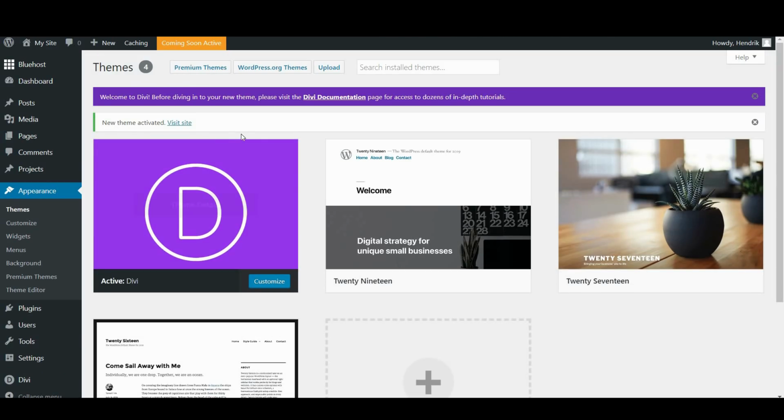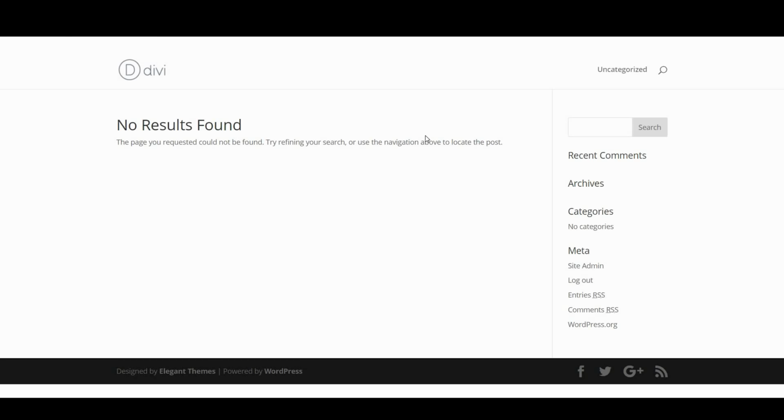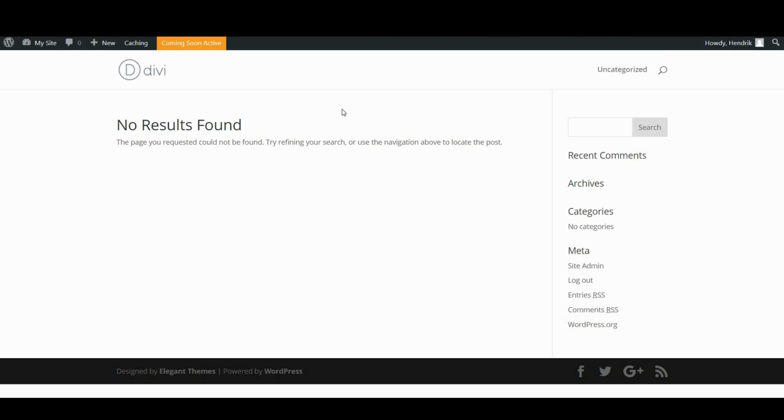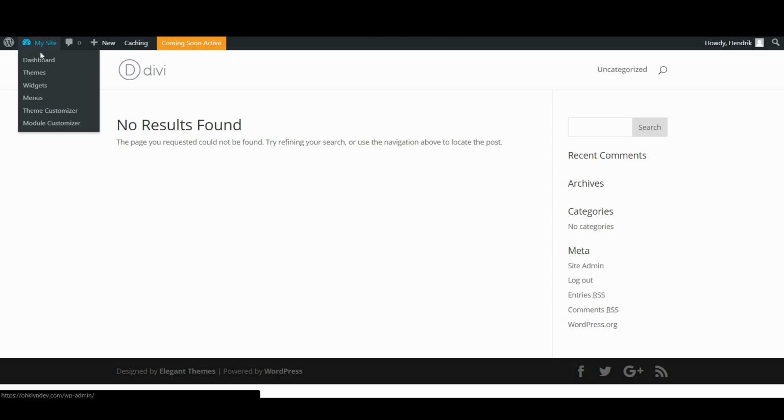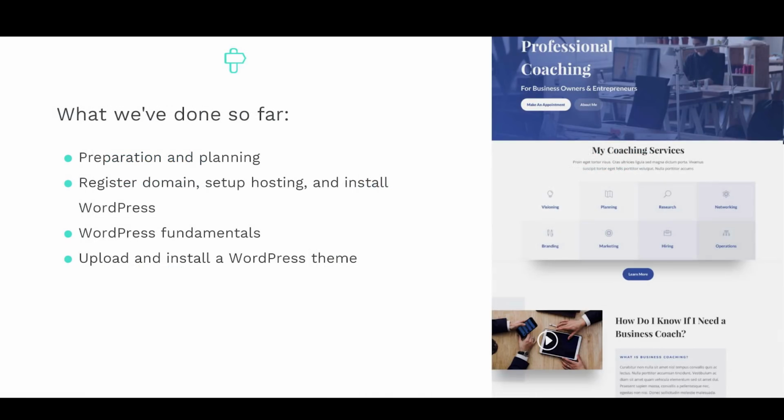Okay, let's immediately take a look at our site. And except for the Divi logo here at the top, there's still not much going on. But we'll fix that in the next few sections. So we'll just go back to the dashboard. Okay, so let's look at what we've done so far. Preparation and planning, registering for a domain, setting up your hosting and installing WordPress, WordPress fundamentals, and uploading and installing a WordPress theme. Now it's time for the fun stuff, customizing your WordPress website.